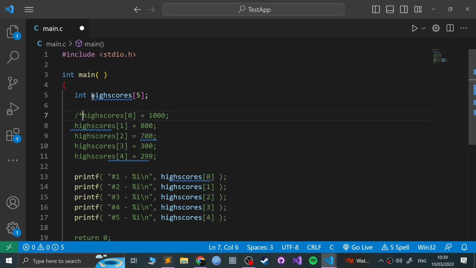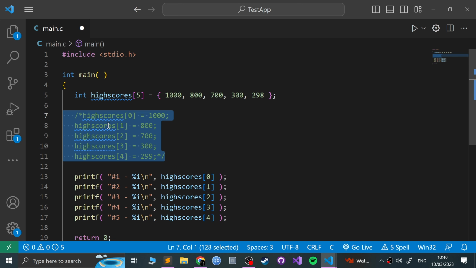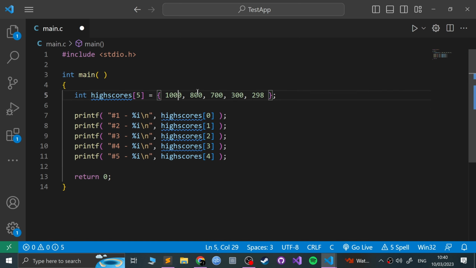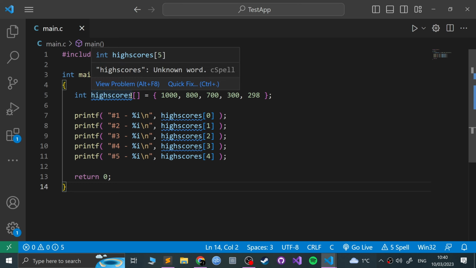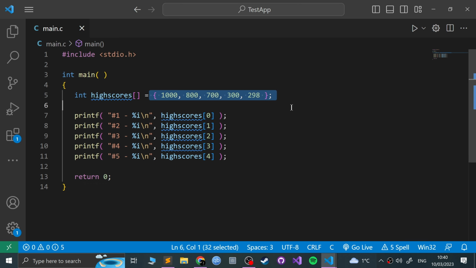So if we undo it again, the other way of doing it is to put equals, curly braces, and then put the values in like so, and they go from left to right. So the first element, or at index 0, is 1000, then 800, 700, 300, 298. But with an array that you initialize inline, you don't actually need the size of the array. If I do that and I run it, that will work the same way. What this does is it infers the size of the array from the number of elements that you specified.